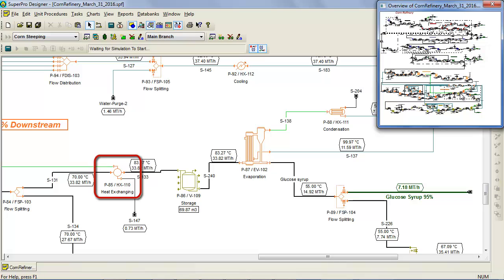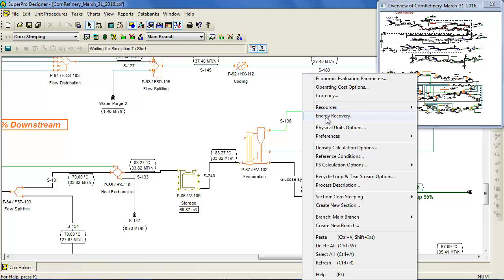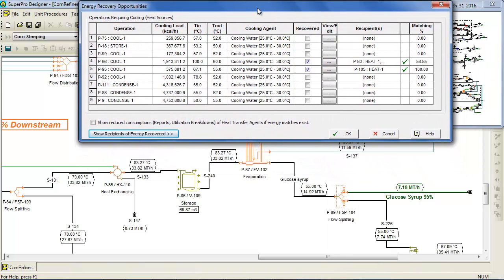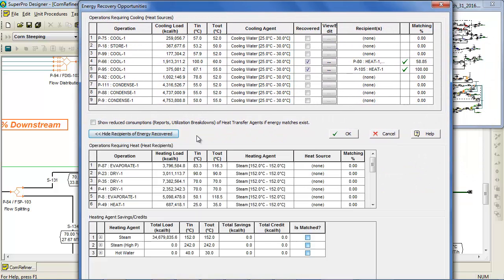In this heat exchanger, a portion of the syrup is preheated by the vapors coming from an upstream flash tank. Simultaneously, the vapors from the flash tank are condensed and cooled. If the network of heat exchangers in a flowsheet is very complicated, SuperPro's virtual energy recovery feature may provide a better approach than explicitly defining each heat exchanger within the flowsheet.